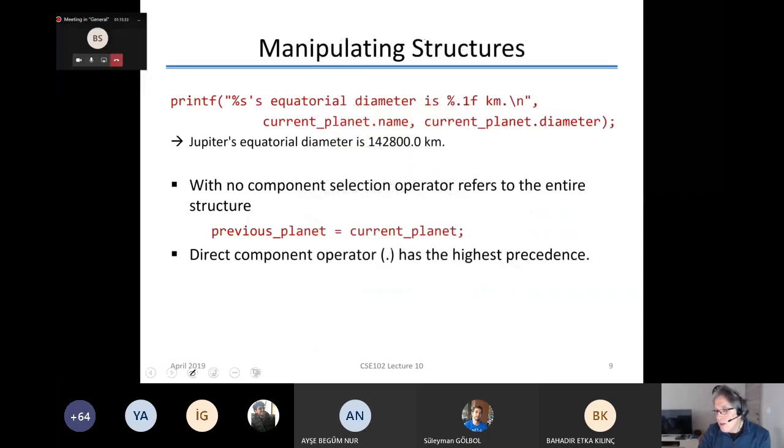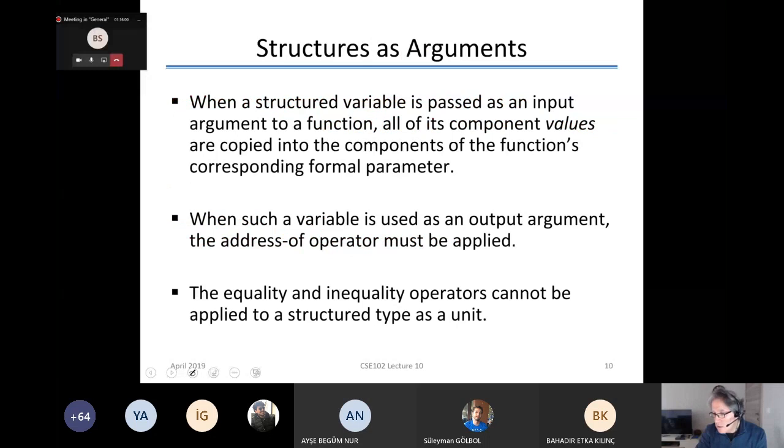Okay, you can manipulate structures. You can change the value stored in a given variable's component for that particular component. You can change the value there by doing this type of assignment. All right, this is easy. You can use structures as arguments.